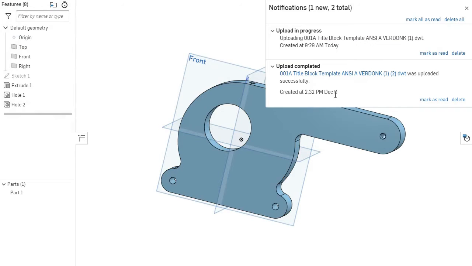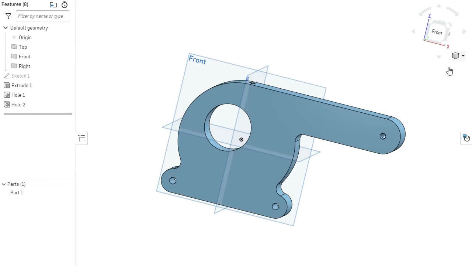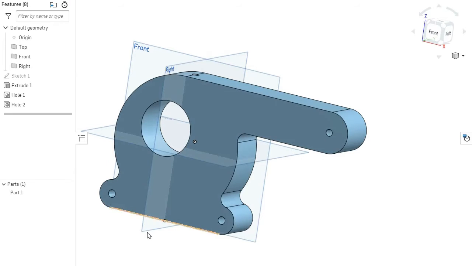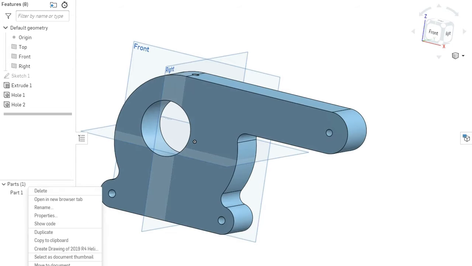It'll show whether it's in progress or completed. It is completed, so we can delete all here, close that, and you will notice that there is now a title block template tab in your Onshape file. And all we really need to do here is just right click on that Part Studio tab and select Create Drawing.